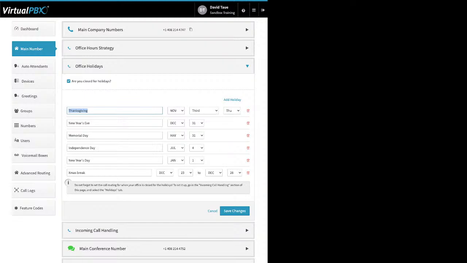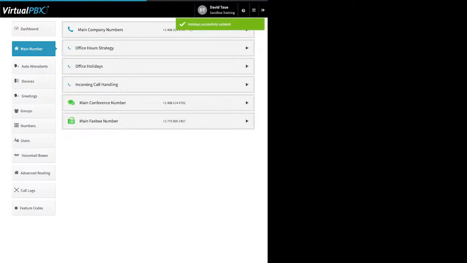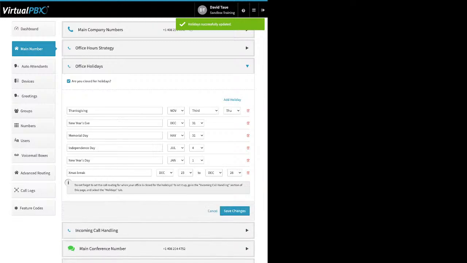Advanced is like we have here for Thanksgiving, where I gave it a name, I choose the month, and then this middle pull down, you have choices of 1st through 5th, as well as last, and then the day of the week. And then any changes you make, you just click on Save Changes. There's a little trash icon next to any of these, so you can get rid of them if you no longer need them.